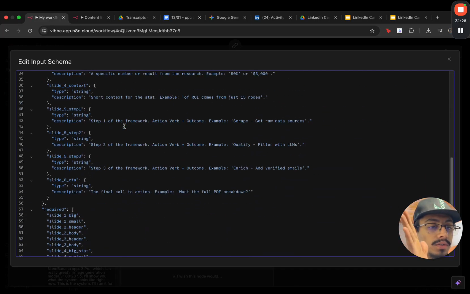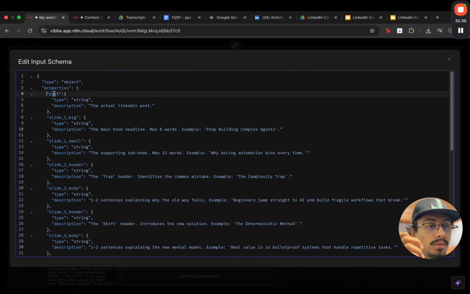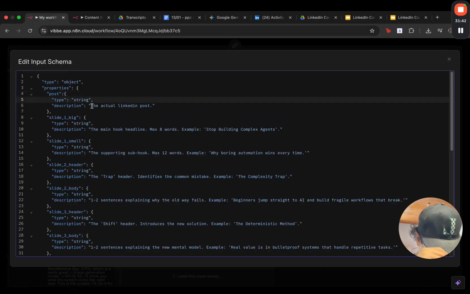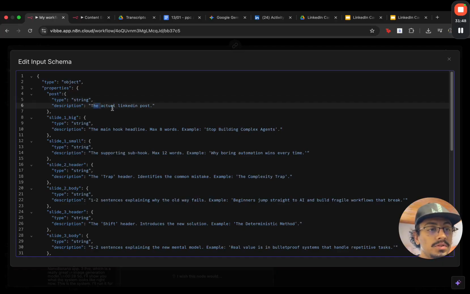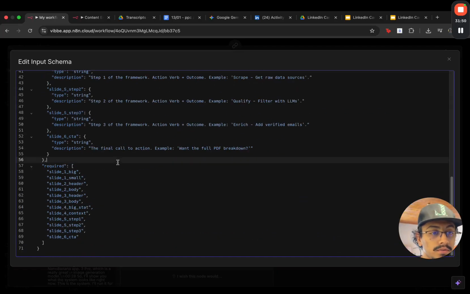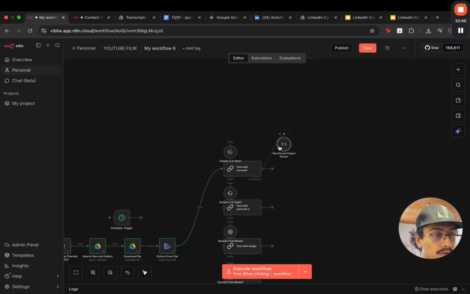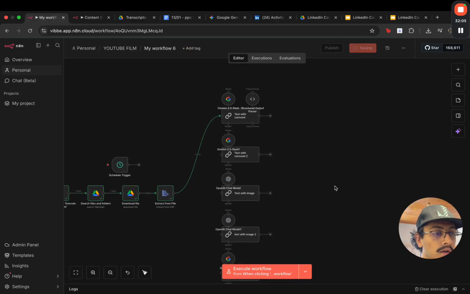These are the things that we want from the LLM. We want the post, we need the carousel. You can see properties, we'll start here: post, type string, and a brief description of what it is. We have this going all the way down. Part of the required is going to be post. We need the post, it's a requirement. Okay, cool. So I'm going to put that here, and like always, make sure to save.